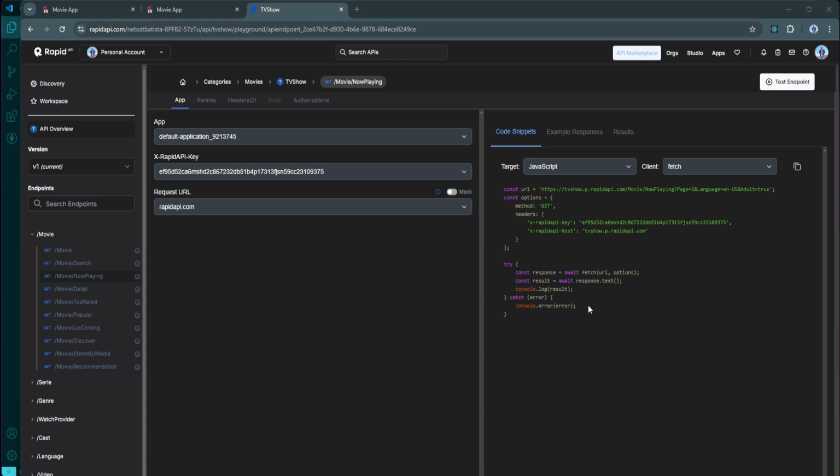This line converts the HTTP response into a format we can work with, in this case plain text. By calling response.text, we are asking JavaScript to read the body of the HTTP response as text. Again, we use await here to ensure JavaScript waits until the entire response body is read before moving on. This text data is then stored in the result variable, and it's now ready for us to use in our app.